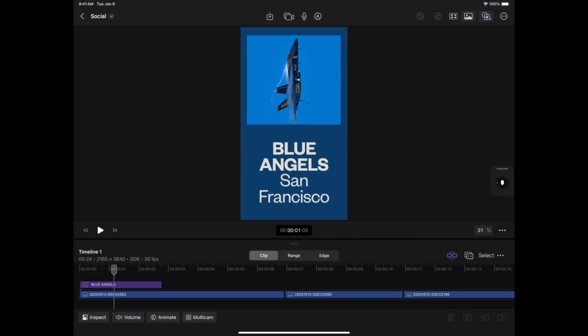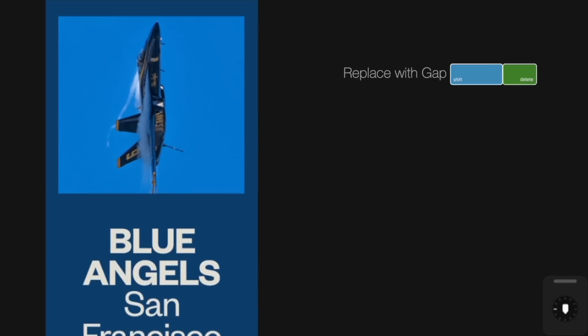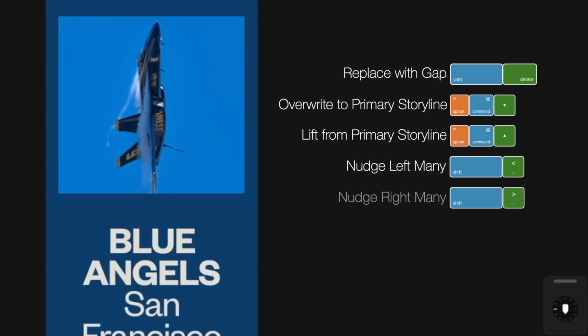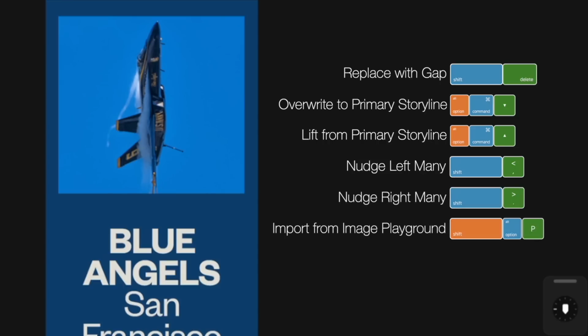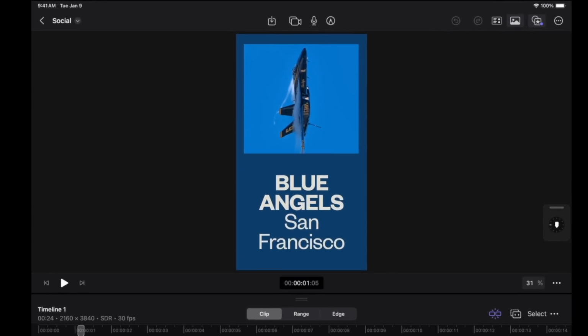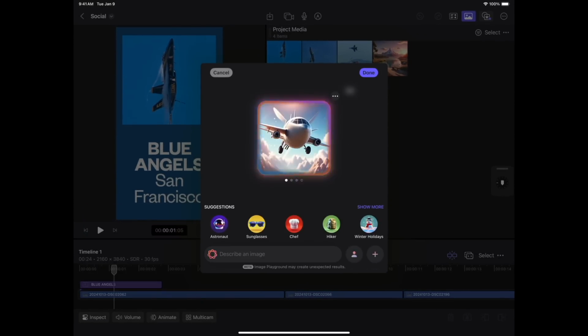If you use a keyboard with your iPad, there are several new keyboard shortcuts, including Replace with Gap, Overwrite to Primary Storyline, Lift from Primary Storyline, Nudge Left Many, Nudge Right Many, and Import from Image Playground, which means, of course, Image Playground is now available from the Import menu, just as with Final Cut Pro on the Mac, and anything you create is added to the browser automatically.